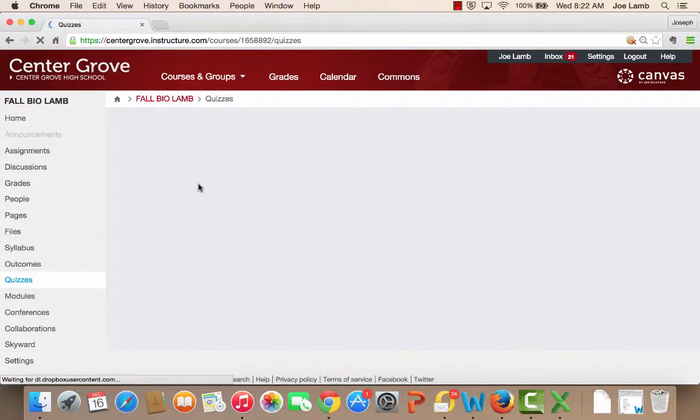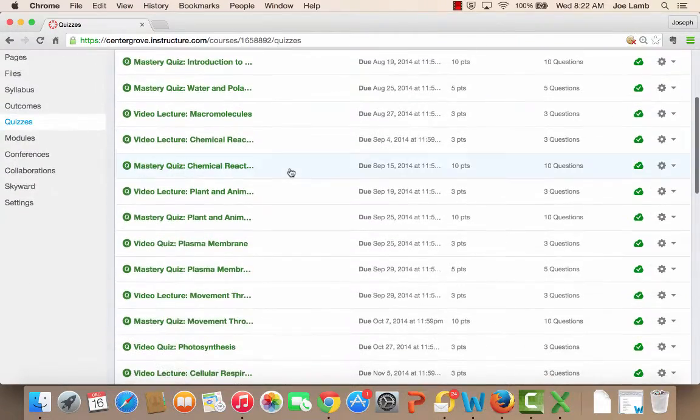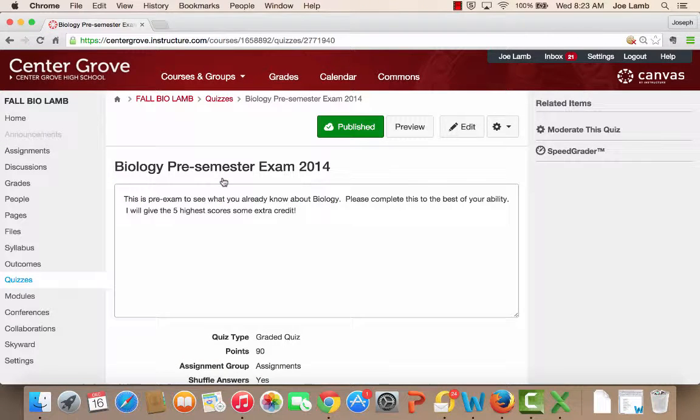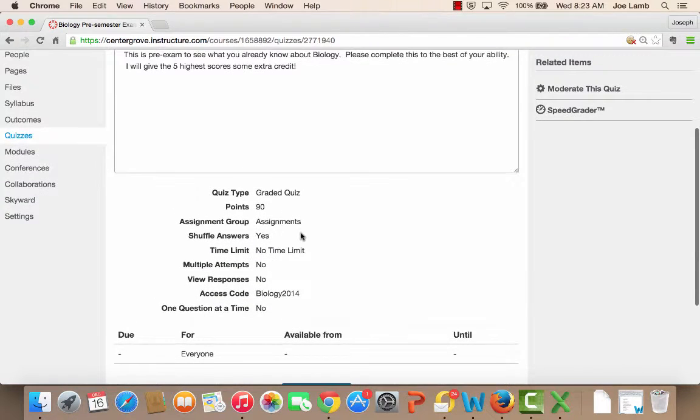We need to find the quiz that we want to print off. A couple things to keep in mind before you print off your quiz. You need to make sure that it does not show one question at a time. So where you see one question at a time, make sure that that is a no.